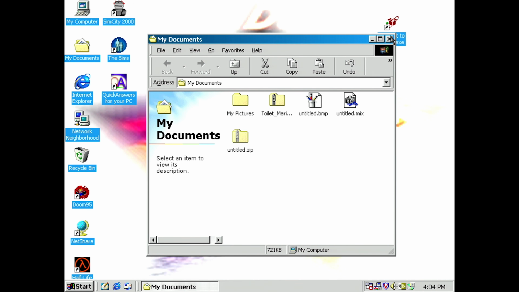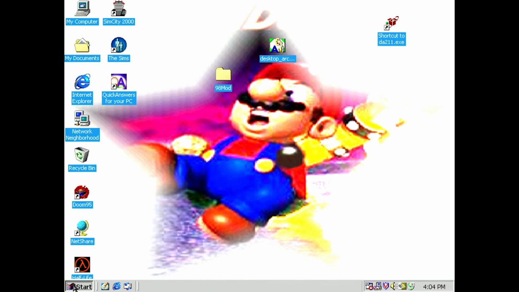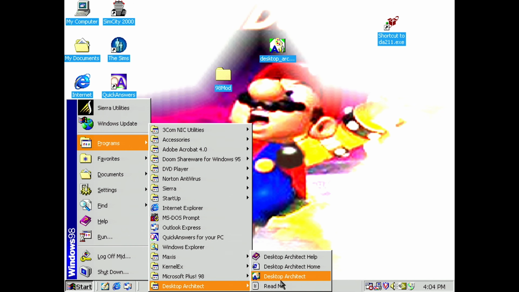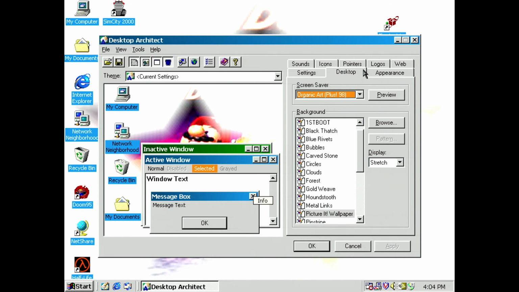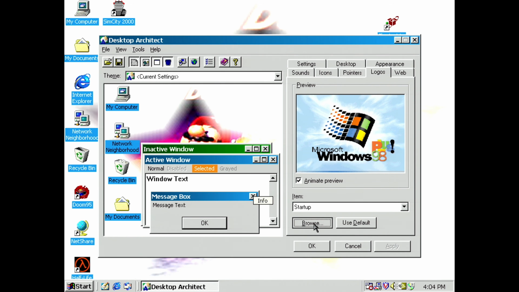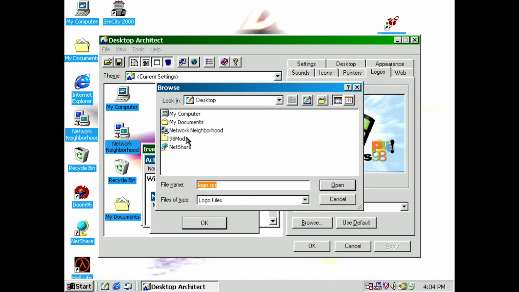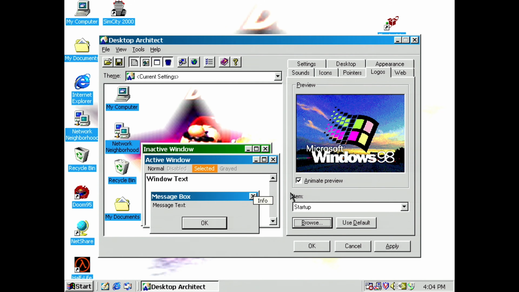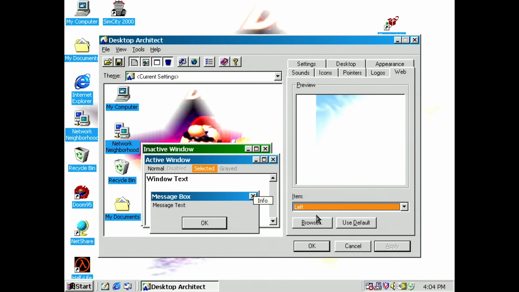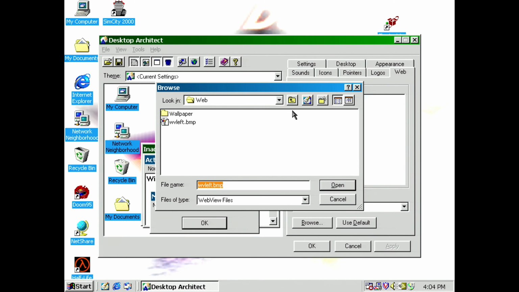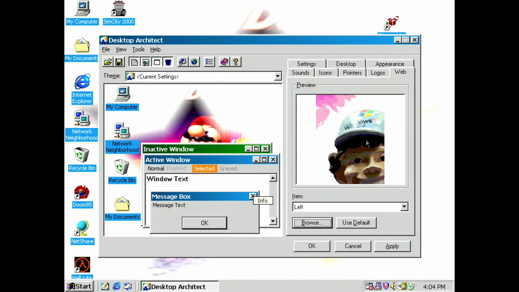So we'll go back into Desktop Architect because I have done all 3 of those. So we'll open it back up here. And let's see if it shows our, like if I go to logos, I guess it did not change. Okay, that's rather interesting. So we'll apply logo.sys. And apply, and then let's go to web, and we'll go to our left one here. We'll browse, and we'll go into our 98 mod folder, wvleft.bmp. We'll hit OK, and so there it is.